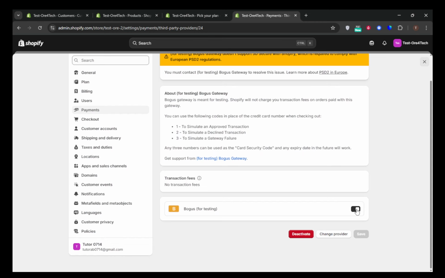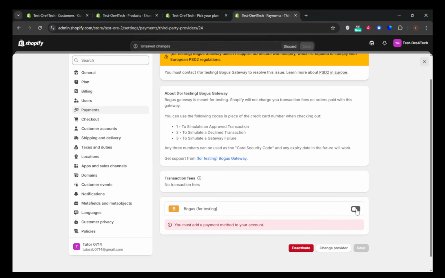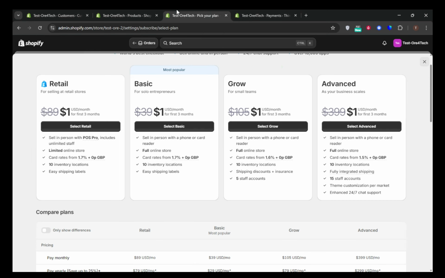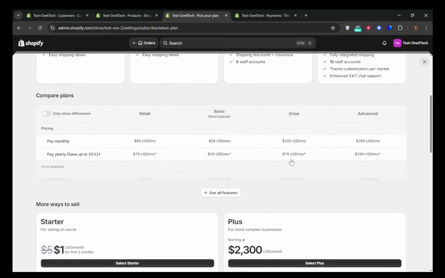Also, take a quick look at your store's plan status. It's important to ensure your store is on a paid plan and not simply on a free trial or in development mode. Many trial plans restrict real payment processing, so this could be a potential roadblock for you.